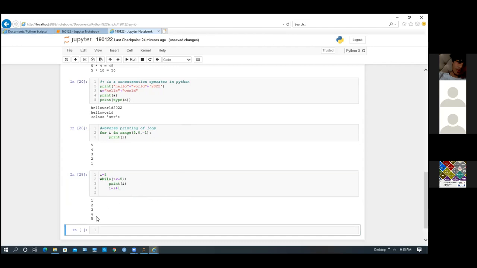See, 1, 2, 3, 4, 5. In case of a while loop, there is no condition like it will start from 0 or whatever. So if you write I, it will go from 1 to 5. First it will check the value of I. If the condition is satisfied, then only it will go inside the loop and print I. And then it will iterate and increase the value of I. So this is how we work with a while loop.